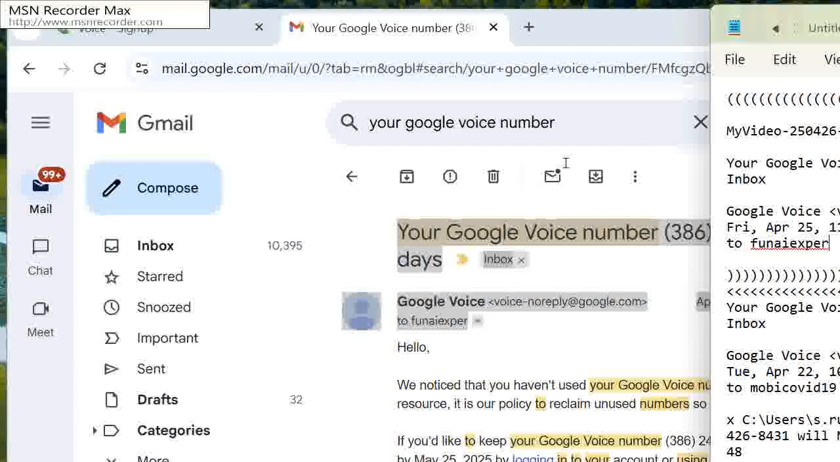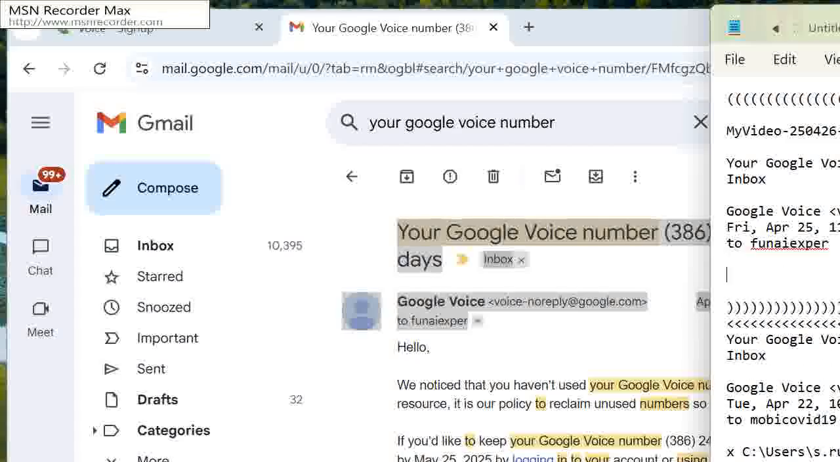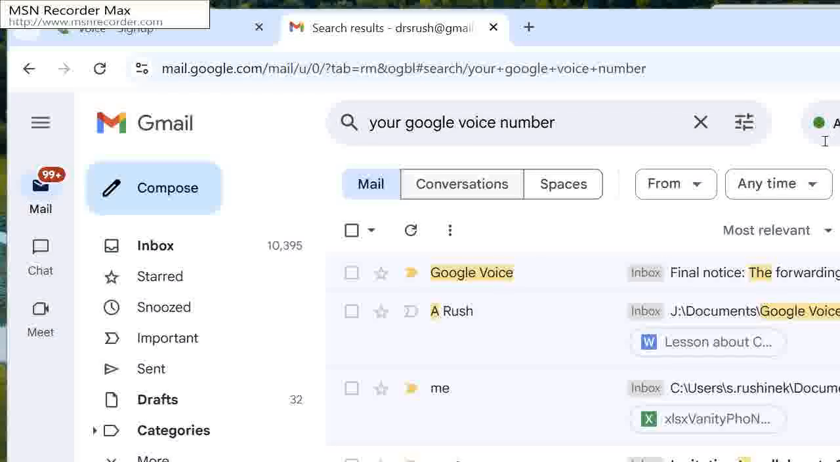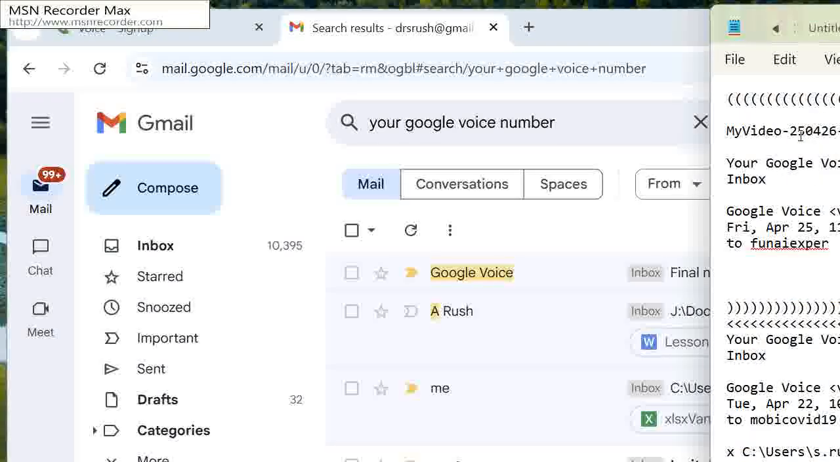And now that I copied and pasted part of the email to my notepad, I'm going to go back to the email client and delete this message because I intend to make an outbound call that will comply with the Google Voice requirement. So the number will not expire within 30 days. So I deleted the message, and now I'm back to my notepad to copy the account name, which is Fun AI Expert, to the clipboard buffer.